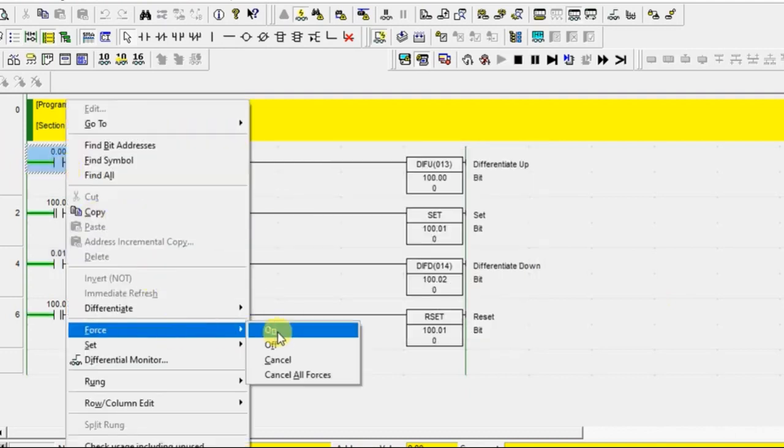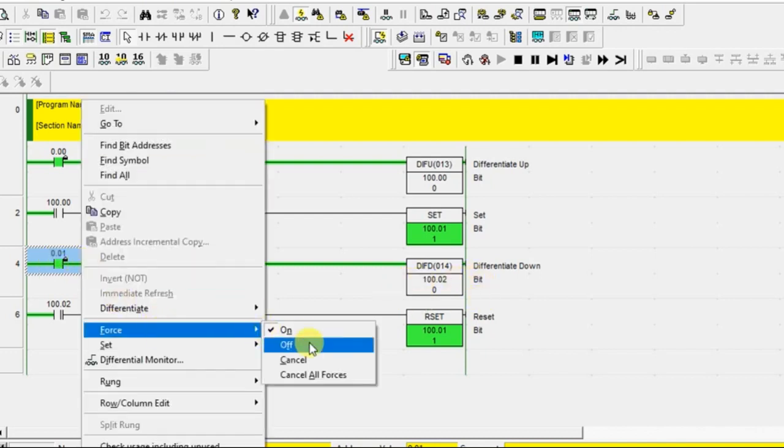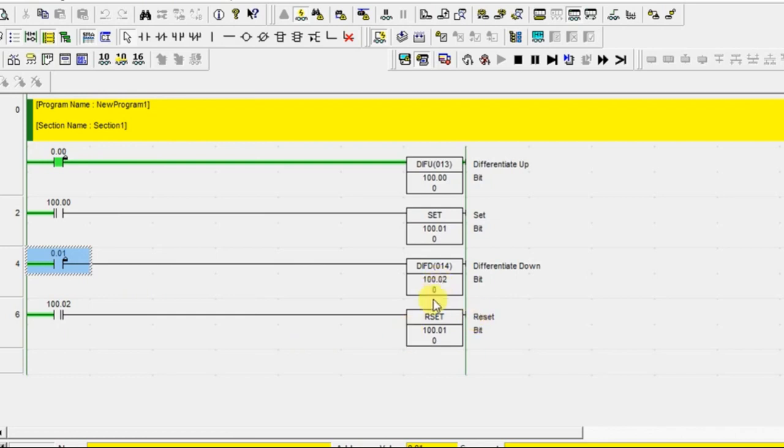I'm turning on, so it got set. I'm turning on 0.00. Continuously input will be coming, but this block will give one pulse to 100.00. Using that one pulse, I'm setting one more output here. Now we'll turn on this one. While I'm turning it on, nothing is happening to 100.02 because this is used inside differentiate down. Let's see, I'm going to turn off this. At that time it gives one single pulse to 100.02. With that pulse, I'm resetting the set coil.